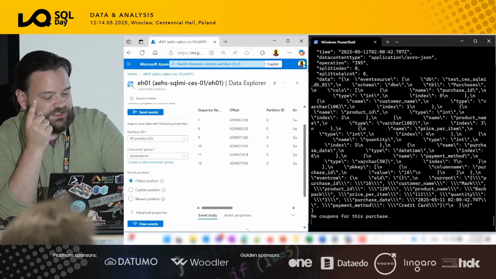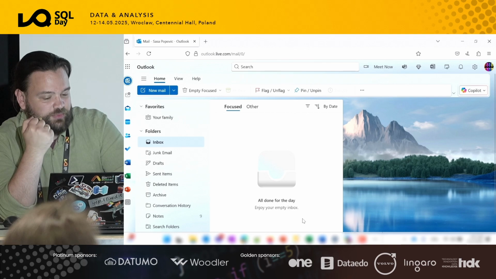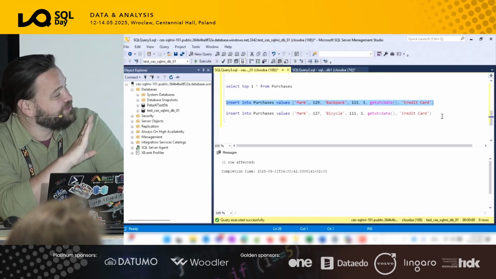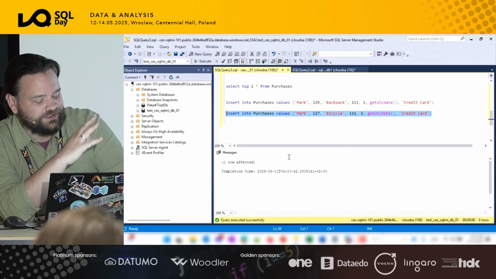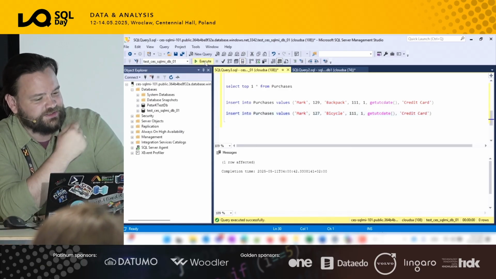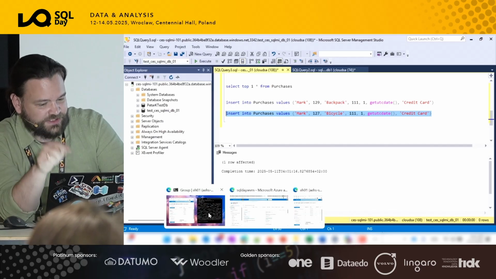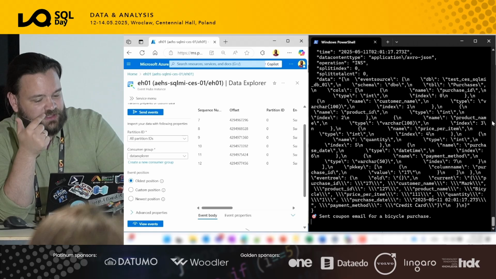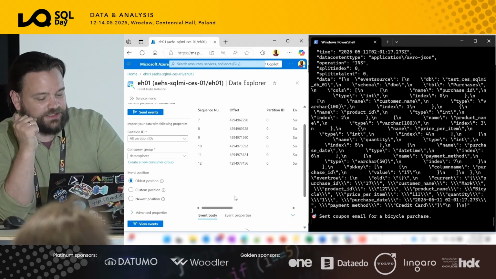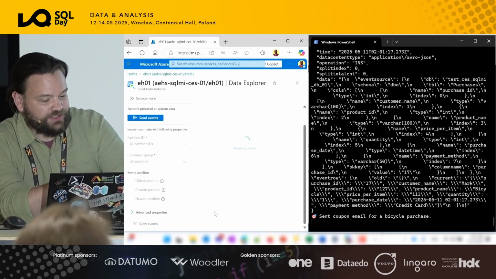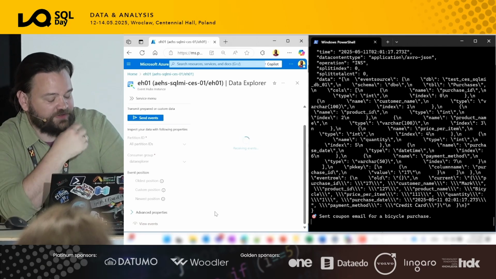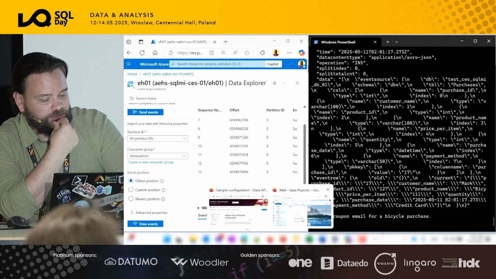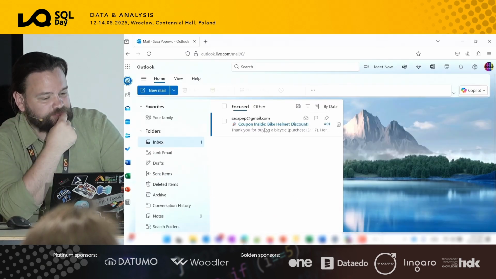So now let's simulate another purchase, which is actually a bicycle. Yeah, still no email here. This one was recorded without editing, so this is as it happened. The latency and everything is real. This is a new purchase. It's a bicycle. My application processed what happened in Azure Event Hubs. Yes, it was a bicycle, and it sent an email. I just verified that it really went through Azure Event Hubs, so I have a new entry, sequence number 13. And I have an email in my inbox.